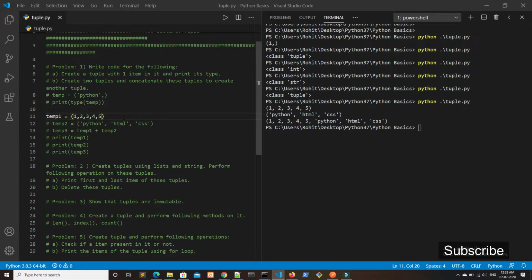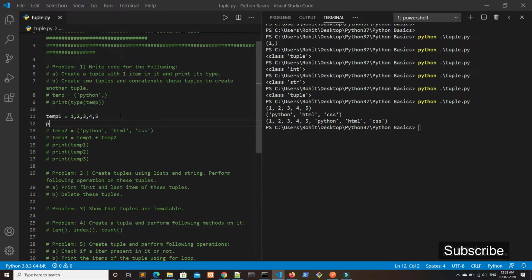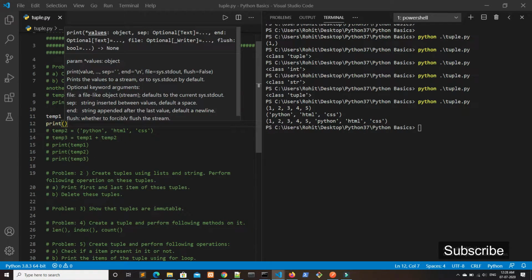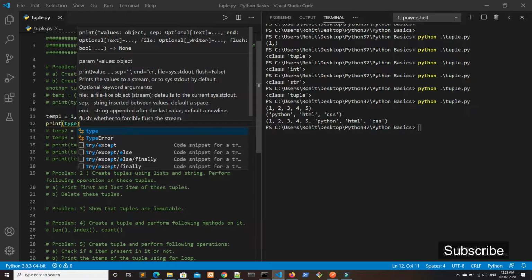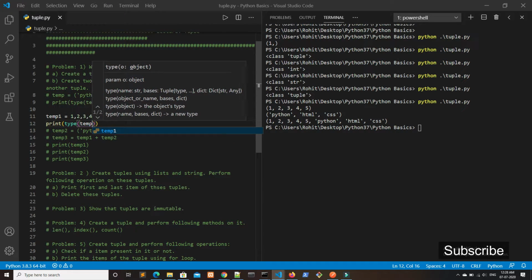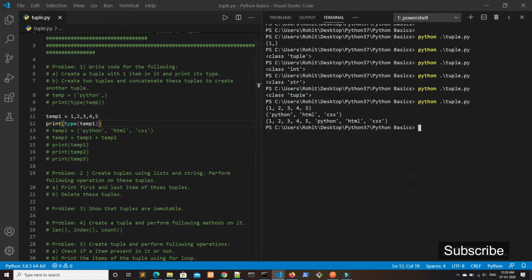Also, if I don't write parentheses here, then also it will be a tuple. Let me show you. I will be printing the type of temp1. It will also be a tuple. As we can see, temp1 is also a tuple, and it doesn't contain parentheses, so we can write in both ways.